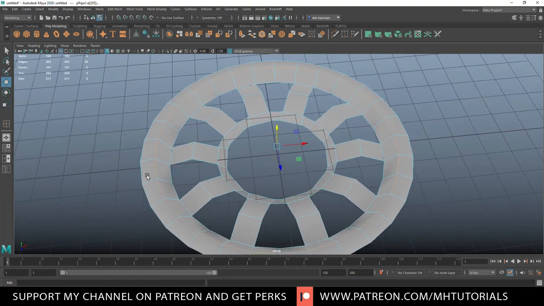Okay, and then we're gonna focus on the inside here. Select that, Control E to extrude, R to pull in. And we're gonna go to, I would say about there, then G to repeat, R to scale in a bit more. W to raise up, G to repeat, R to scale in again, and then G to repeat, W to push down.